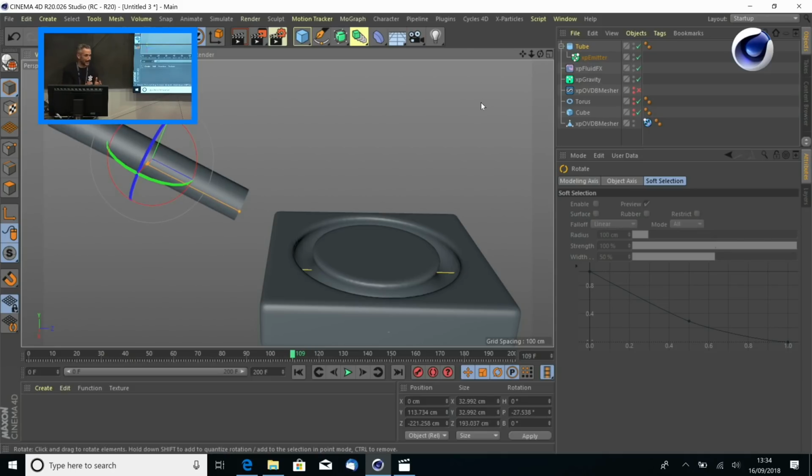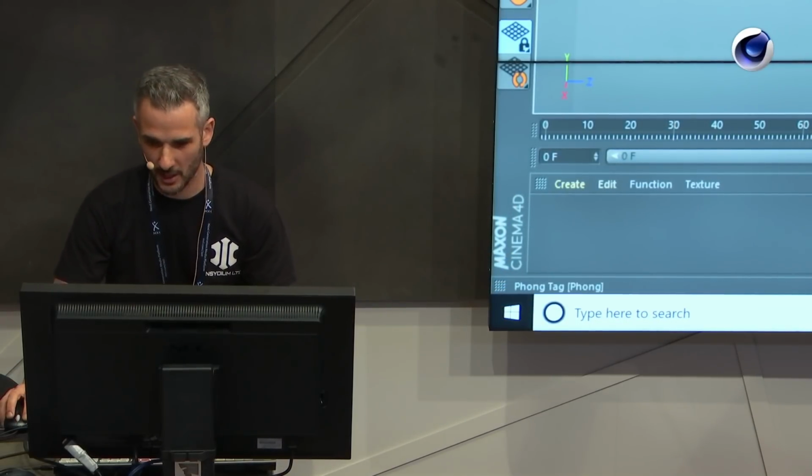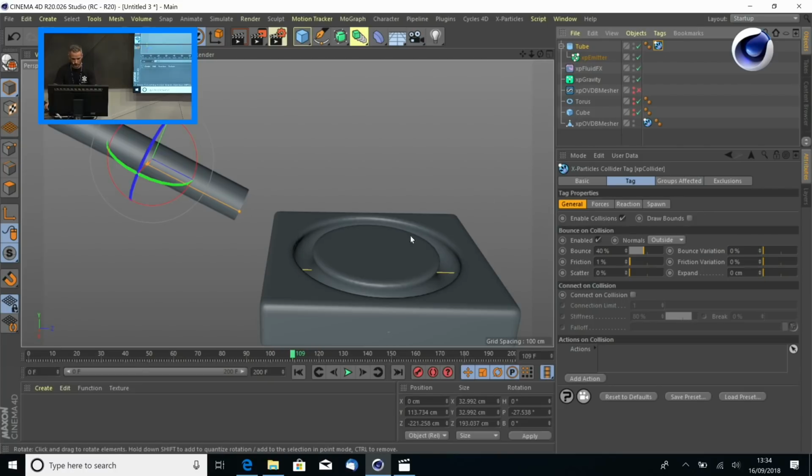And of course we need a collider tag on the tube. Otherwise the particles are just going to fly through it. So we can just hit Control and copy that one onto the tube. So they're coming out. Still not looking right, but there is our flow. And we've got a bit of leakage.